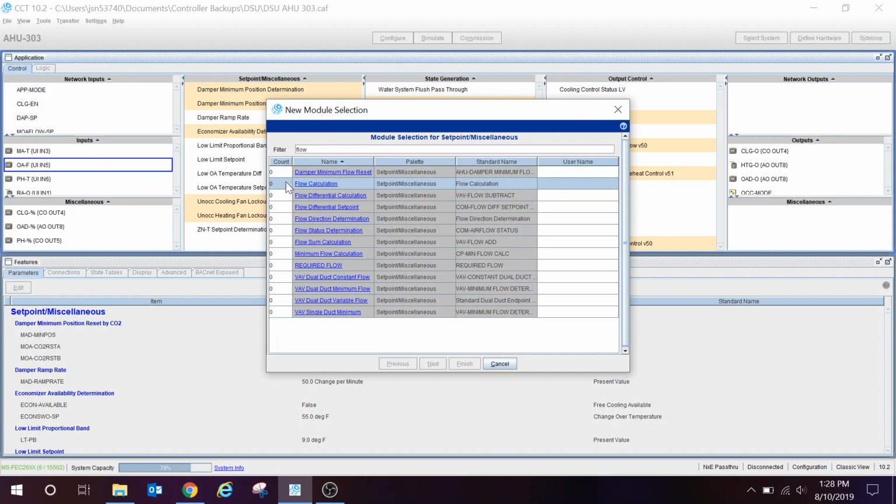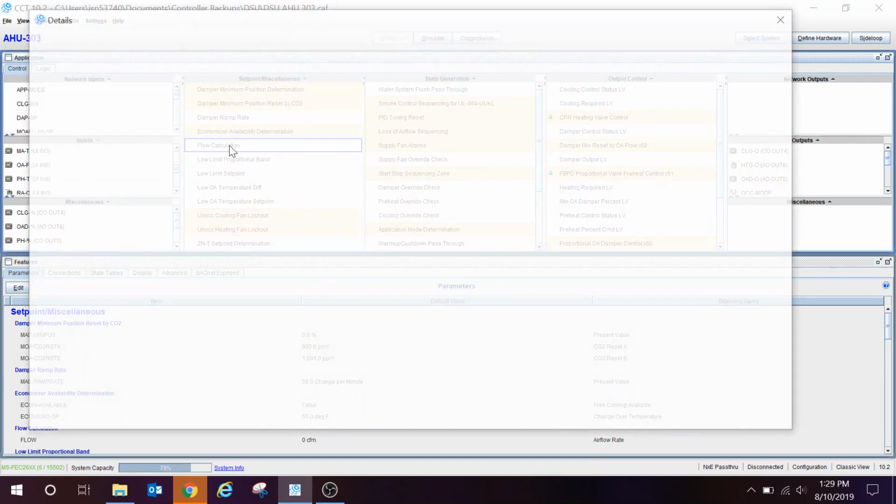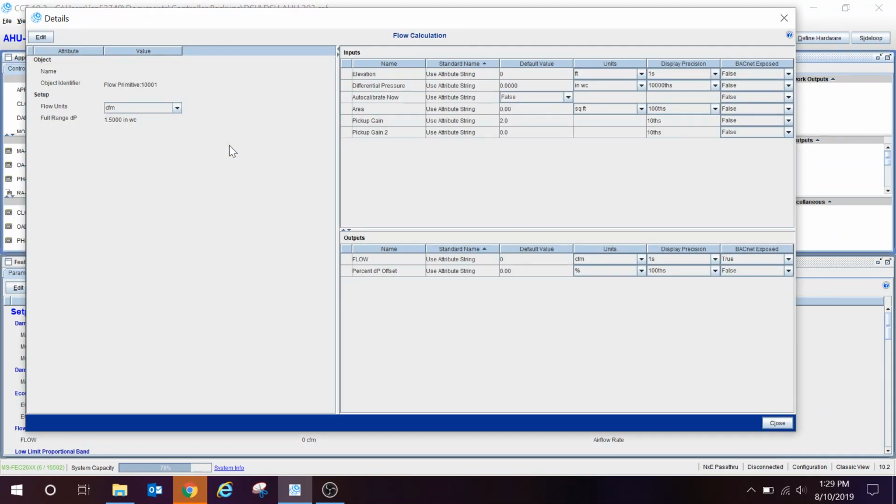So let's look at it to be sure that we have the right one. I'm going to add one of those. I'm going to hit finish. And it is going to add that logic for me. It takes just a minute, and it gets it popped in there. So now, flow calculation, I'm going to jump in here, and there is some information that it's going to need. All right, this is the setup here for my flow calculation.